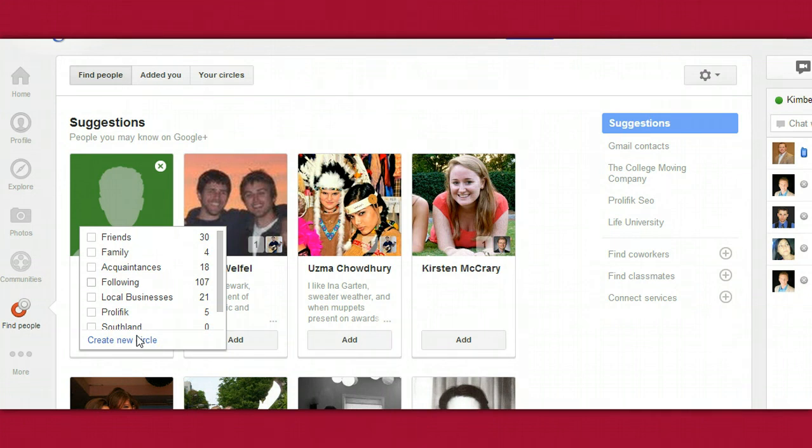So for instance, if you're interested in posting something about business, you might want to create a circle that segments your friends who are either your coworkers or colleagues or people you want to network with in the business world, and you can show that information just to that specific circle.